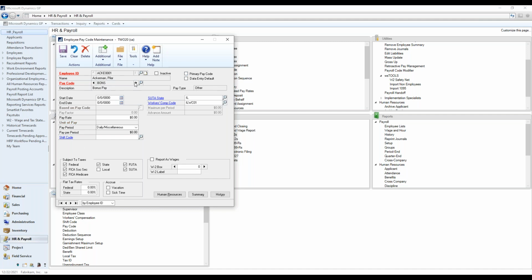Or if it's somebody that's salaried, that's marked. So again, you need the primary pay code marked for each employee.